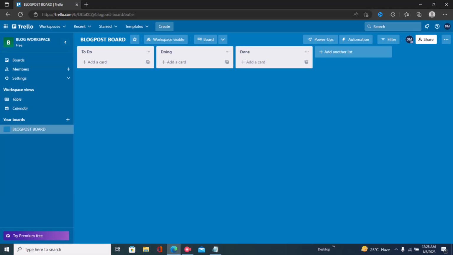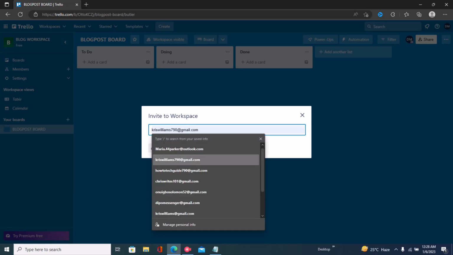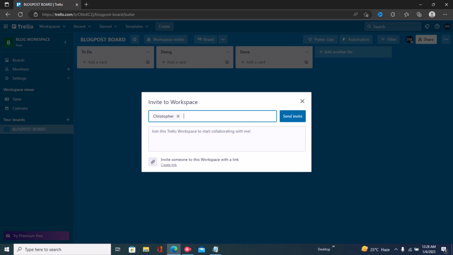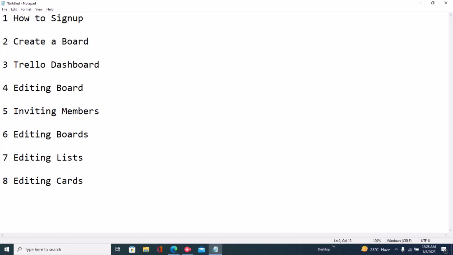Now let's move on to the next part of this tutorial, which is how to invite members on Trello. Okay, so to invite people to Trello, all you have to do is click right here by the left side where it says members. Click on the plus icon, input the email of your members, let's say this email, and then invite them to Trello. Just click on send invite and you'll be able to invite them to Trello. Alternatively, you can just create a link, copy that link and forward it to them, and they'll be able to join your Trello workspace. Okay, so that's how to invite a person to Trello.